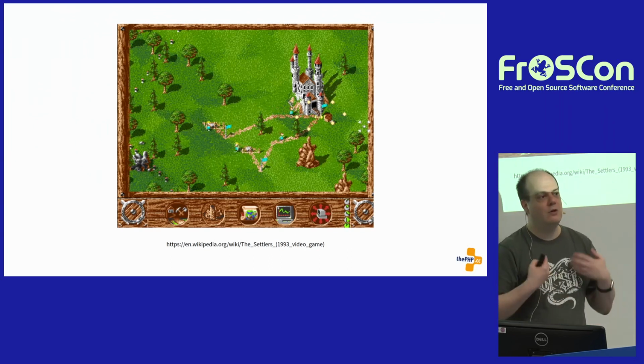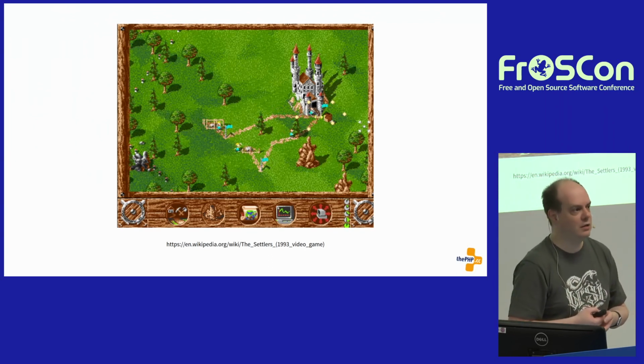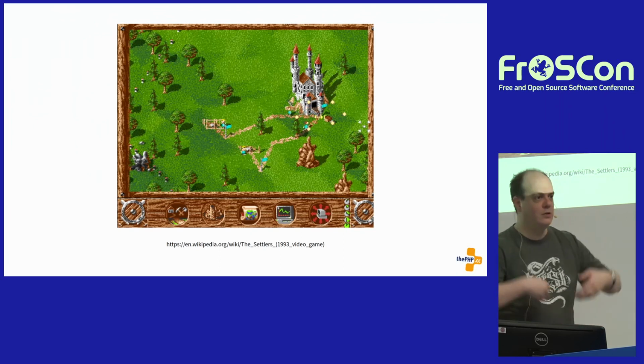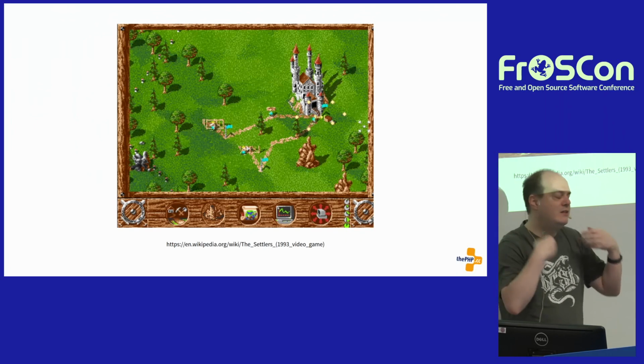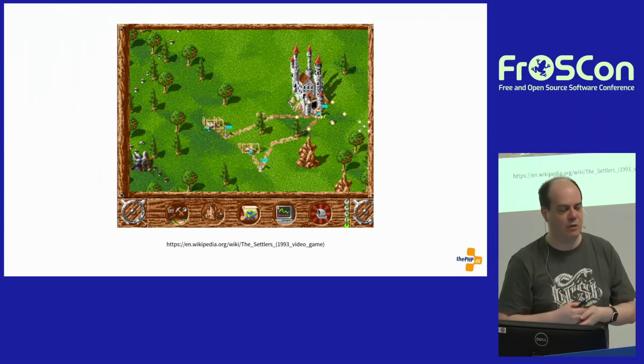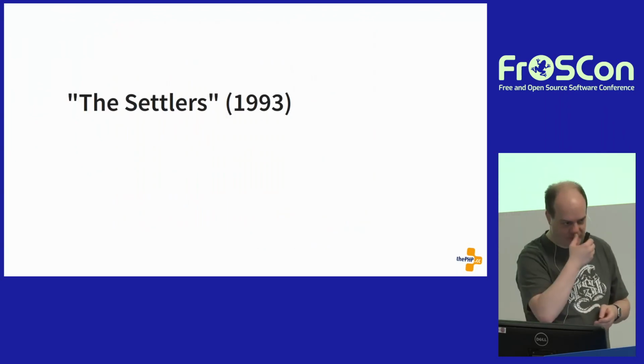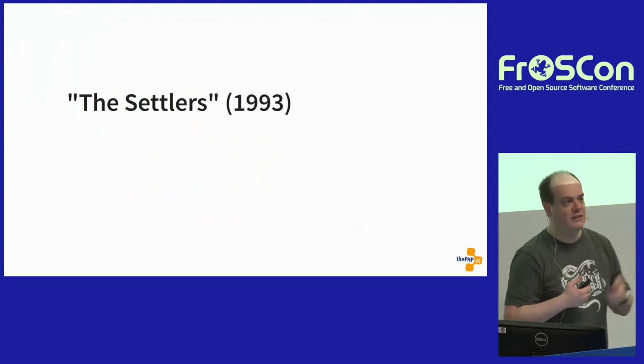And this term over the last couple of years got a lot of attention in the software world, and knowing your supply chain basically means knowing where your dependencies come from, but we'll get to that in more detail later on. So this was the Settlers in 1993.